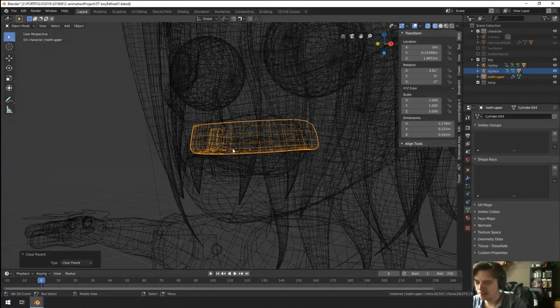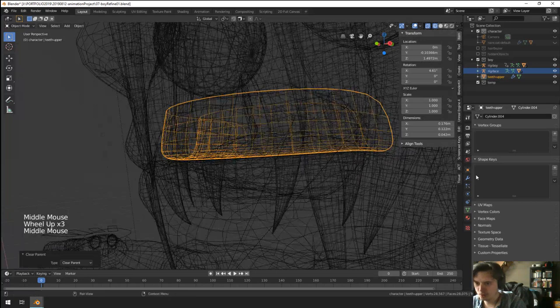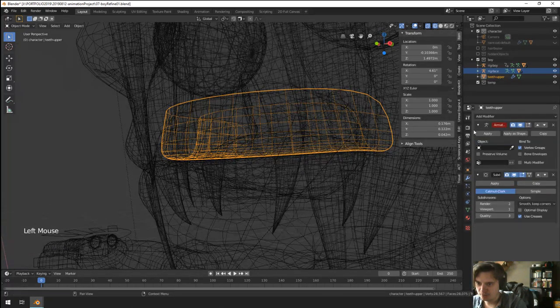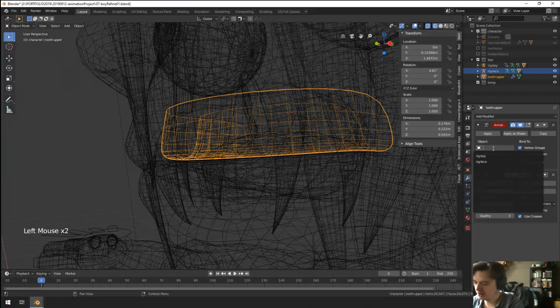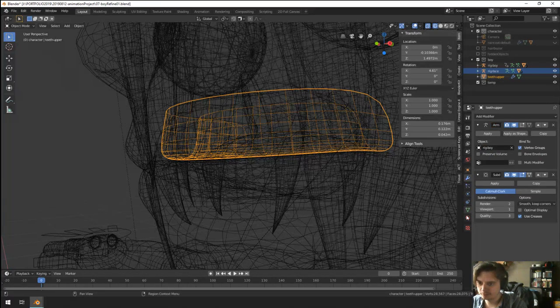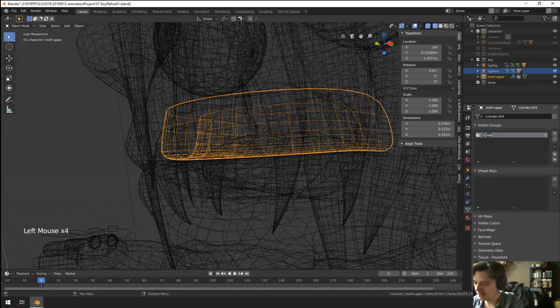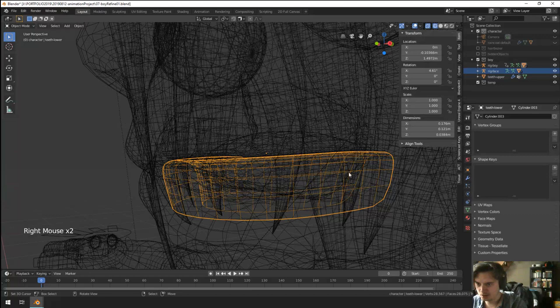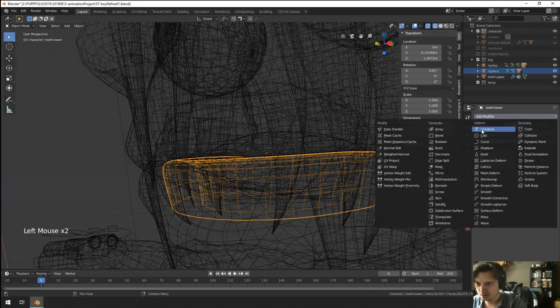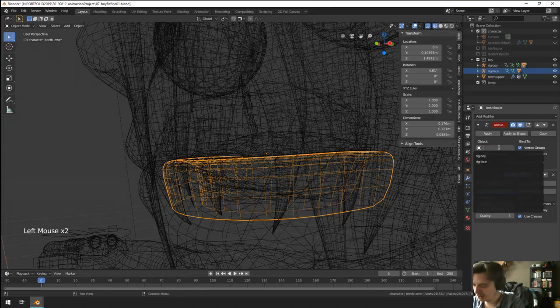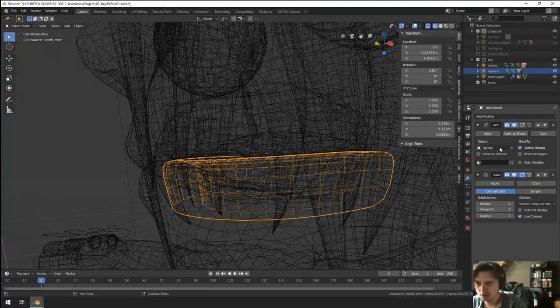Yes, we want to clear the parent so it's not parented to the bone anymore, but we actually want to add an armature before the subdivision, and that's going to be the Rick boy. And the only thing this is going to be is the head. Yes, I'm going to assign that. That's very good. And then we want to pick the lower teeth, do the same armature object, Rick boy.